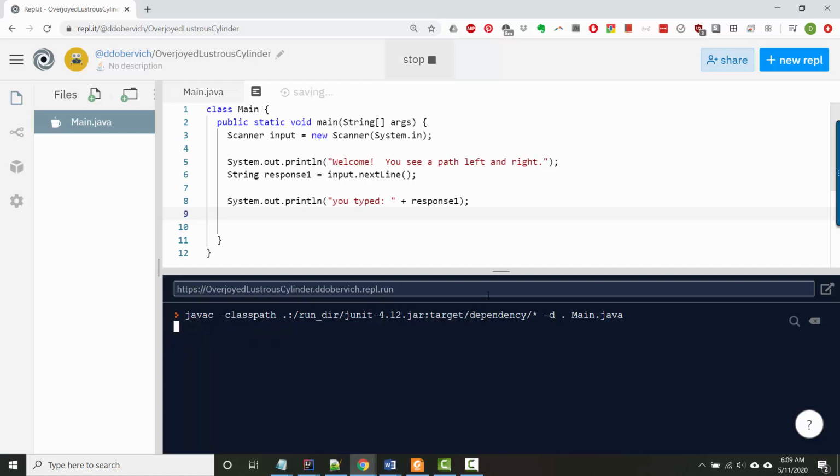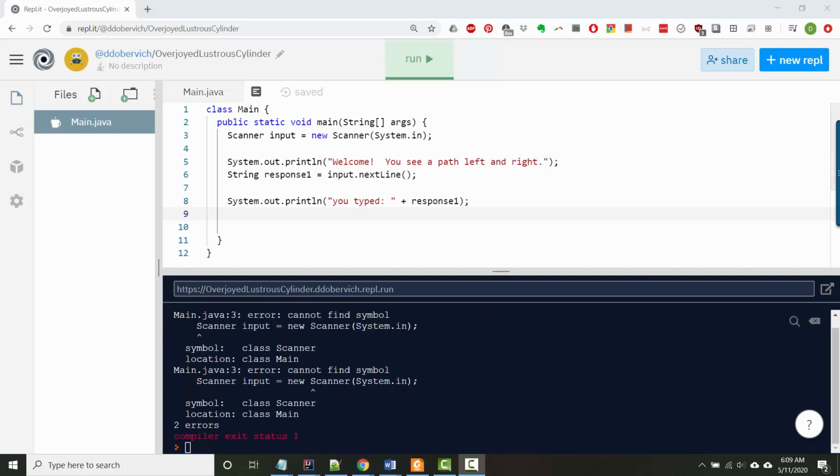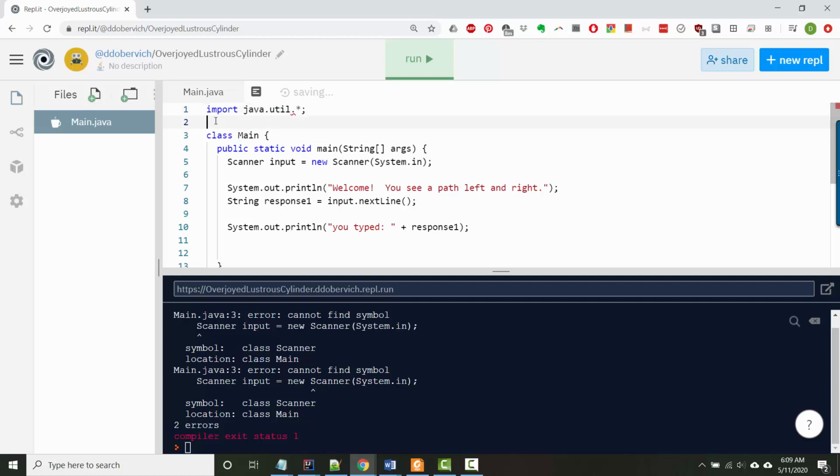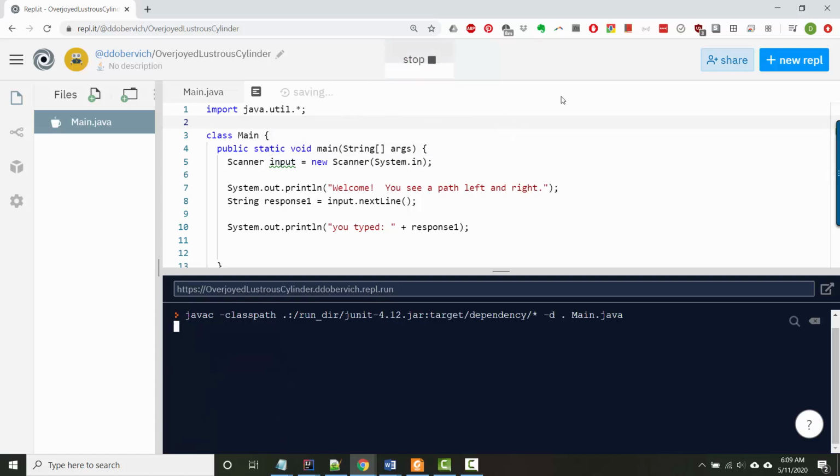So I'm going to click run, and we'll see what happens. So it looks like it's saying it cannot find the symbol Scanner. So what that means is that we didn't import it. In IntelliJ, you could automatically import. For Replit, you have to type the import statements yourself. So let's type import java.util.*. And that includes the Scanner that we're interested in. So let's go ahead and run it again.